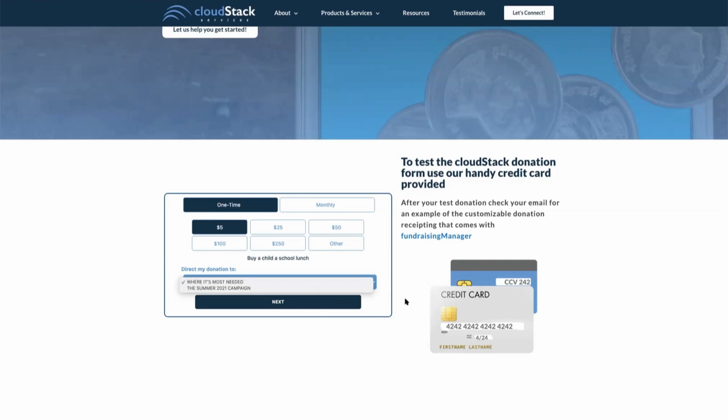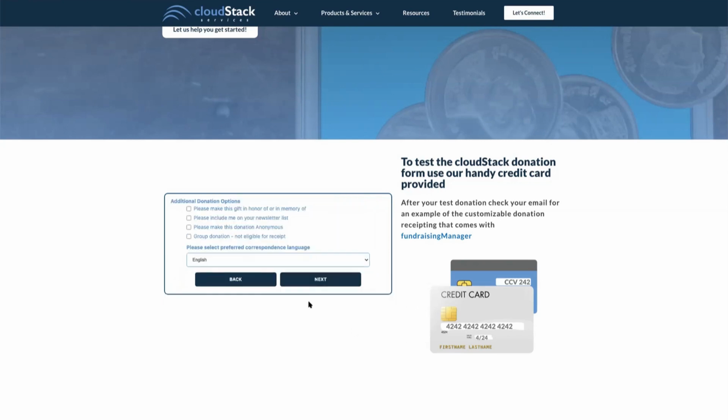You can enable and disable various optional features on the form, so tributes and newsletter subscriptions and anonymity. And if you're, again, CRA compliant, group donations are all configurable options, as is the option to allow the donor to specify correspondence language. So if a French-speaking donor happens to land on your English page, that's no problem. They can set their correspondence language so that you correspond with them in French in the future. So all of those options are configurable.